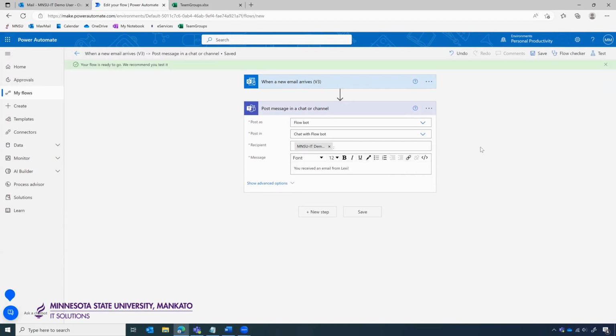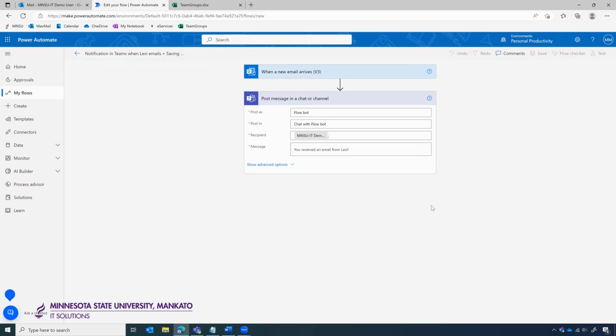So this one, again, is just real simple, but it's just kind of introducing the idea that when a new email arrives, you can have different steps take place. So this is a real simple one, just email arrives, send a message. I could have it do a lot more stuff, but I just wanted to show what this one looks like first. And I'm going to give this a name. Notification in Teams when Lexi emails. And I'll click save.